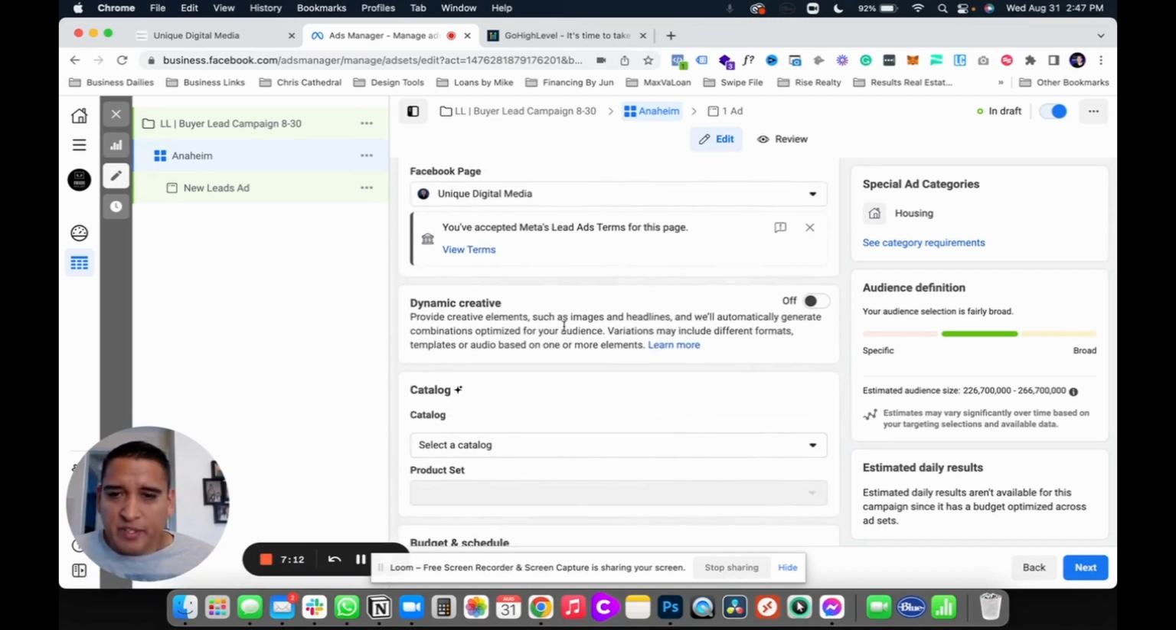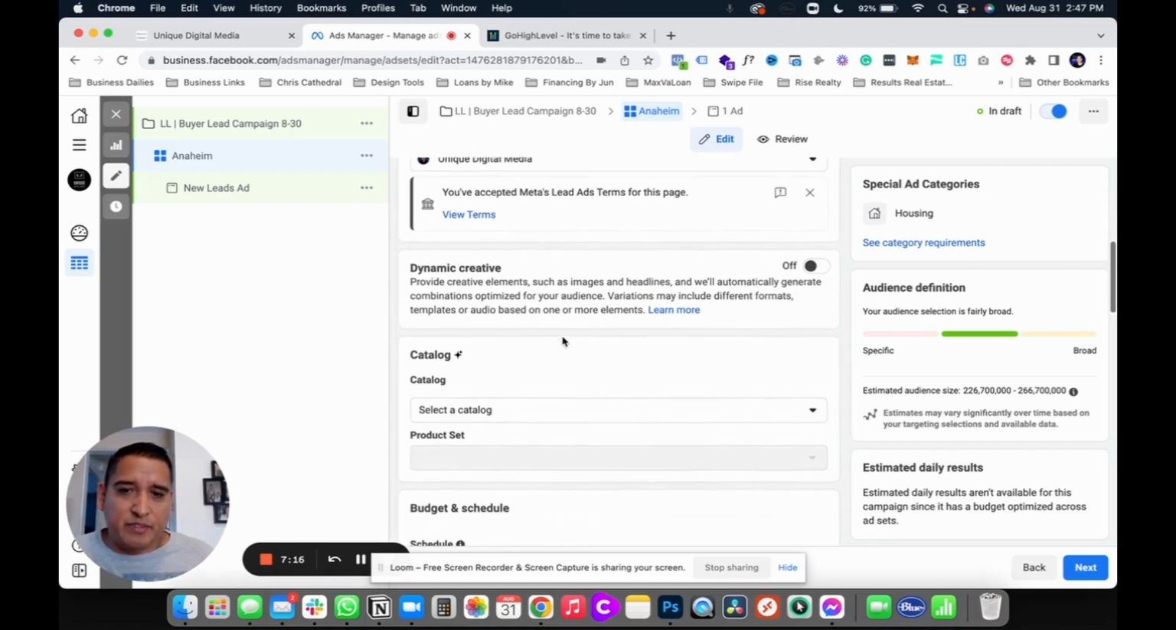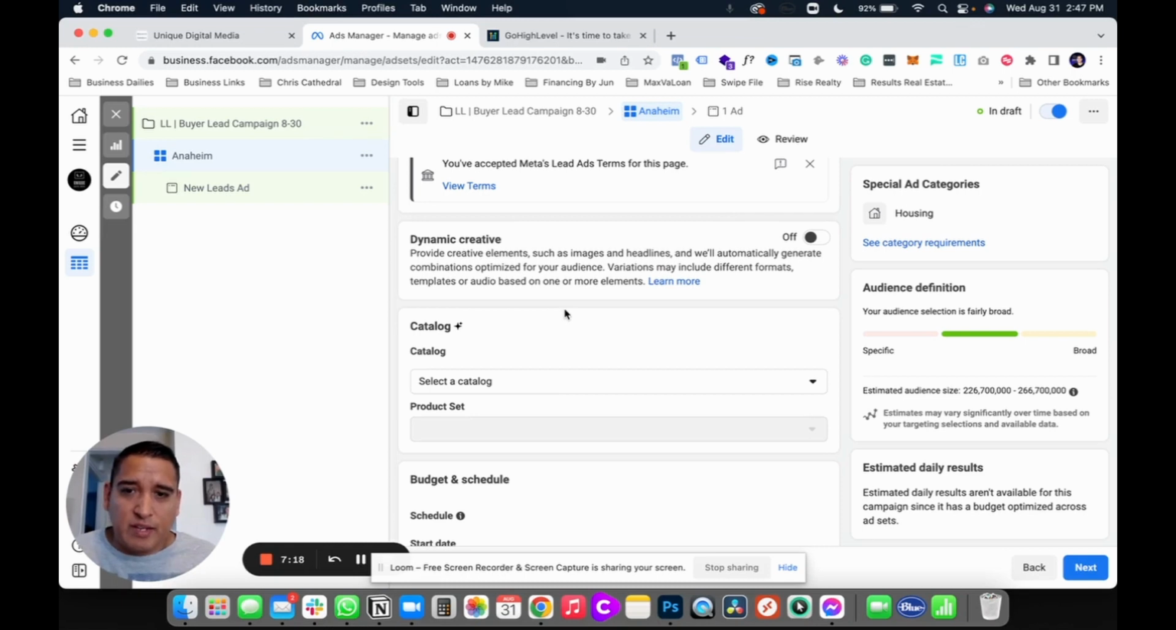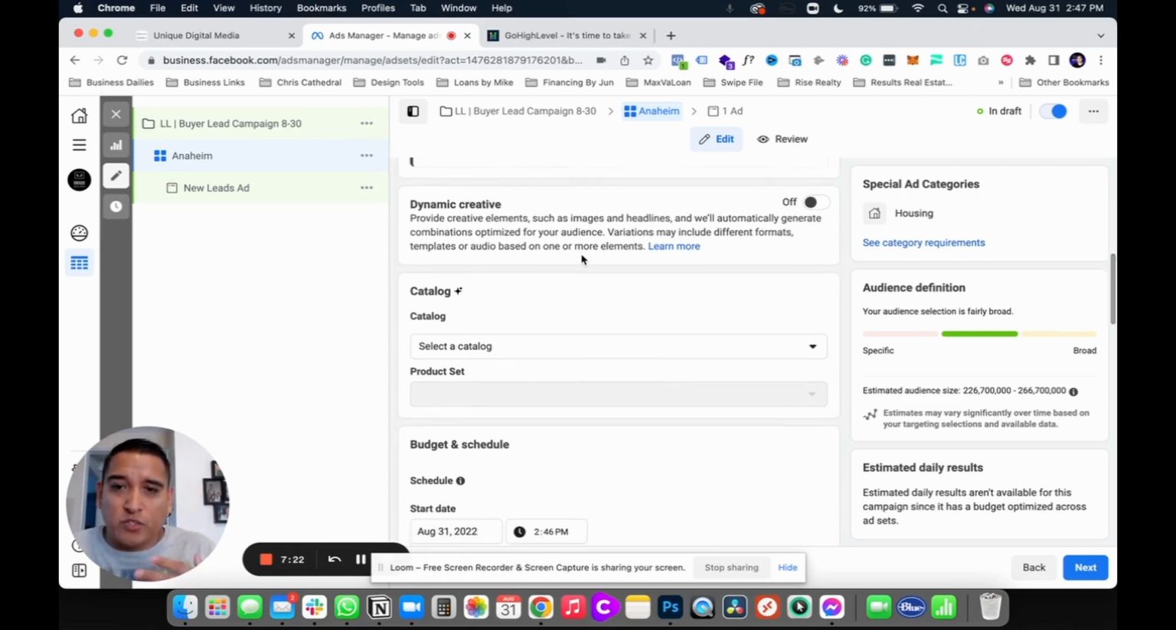Dynamic creative, I'm going to leave this off for right now until you have a bunch of images to test through. It's not necessarily ideal. I like to know what's working and what's not working. When I turn dynamic creative on, you're not going to know what image is performing the best.